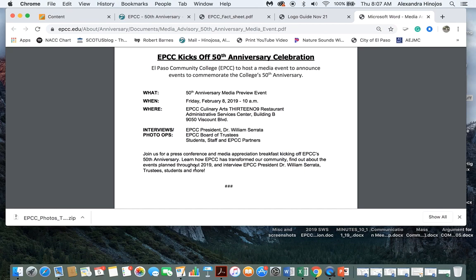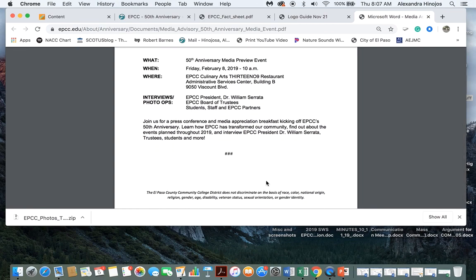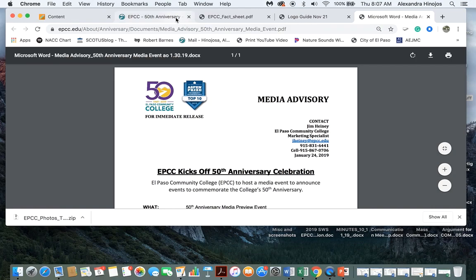And then, of course, it ends. It's like 2 sentences, right? And then it ends very quickly. And then at the end, it's got the college's non-discriminatory statement. So that is a third example.